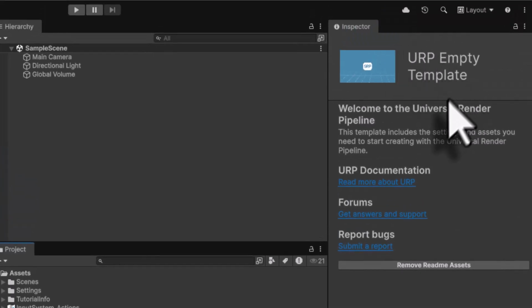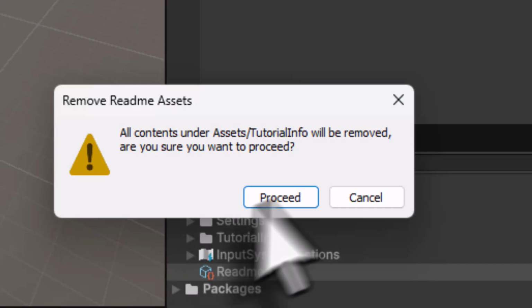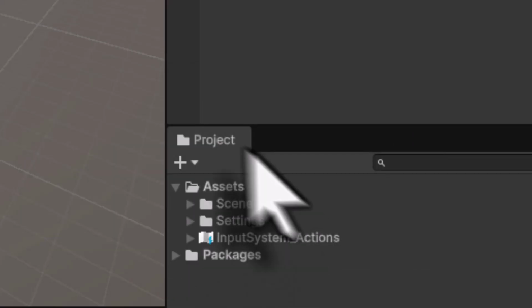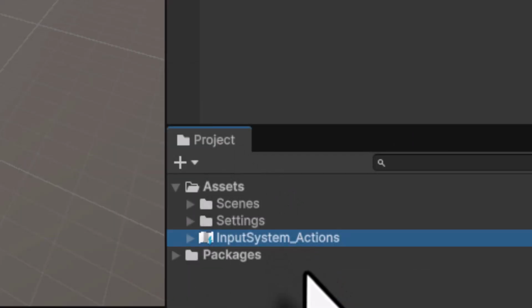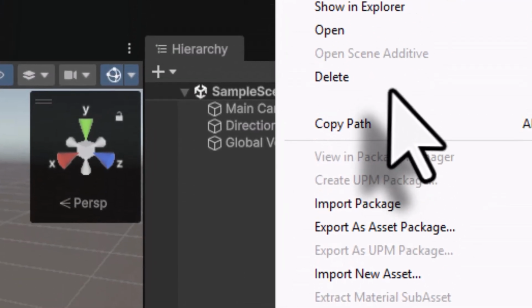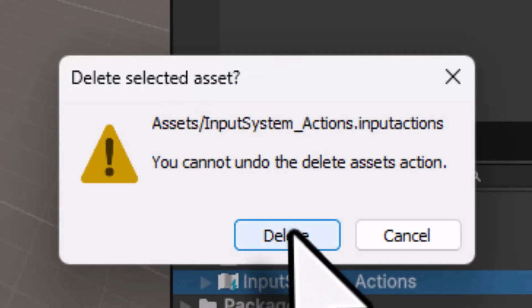Once Unity is launched, come into the project window and select this Readme file, and in the inspector URP template, you have this remove Readme assets. Click on this, and in the confirmation window, click on proceed. Now in the project window, you have this input system_action. We don't need this file. You can right click and choose delete, and in the confirmation window, click on delete.